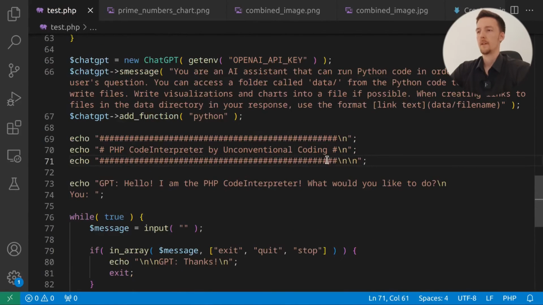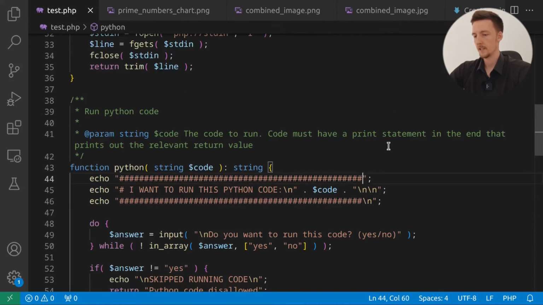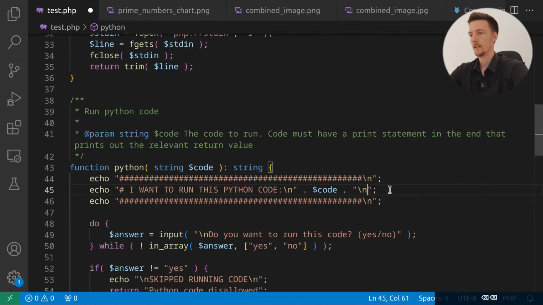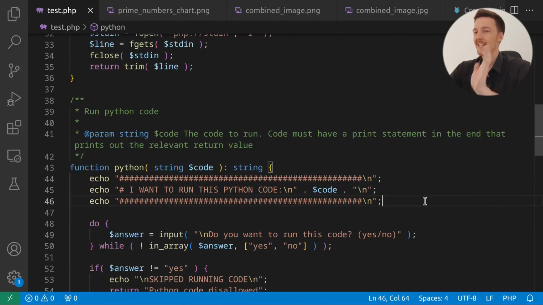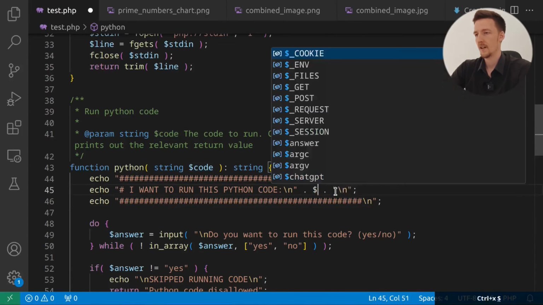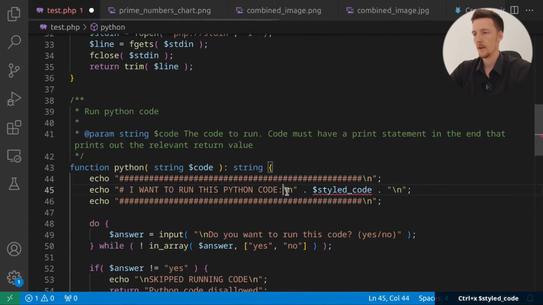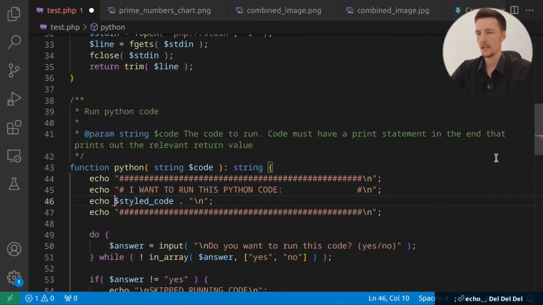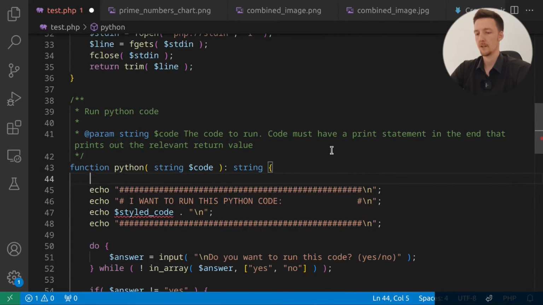All right. Now, did I add new lines here? I did not, and I do not need 2 new lines there. And if I really want to make this nice, then I guess I should do something like styled code. And I will in fact add this thing here, and I am going to echo styled code and a new line. And what is styled code?